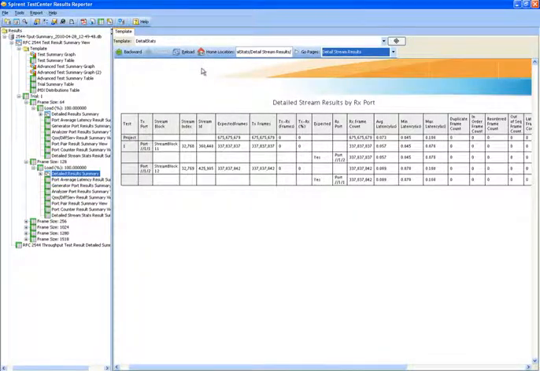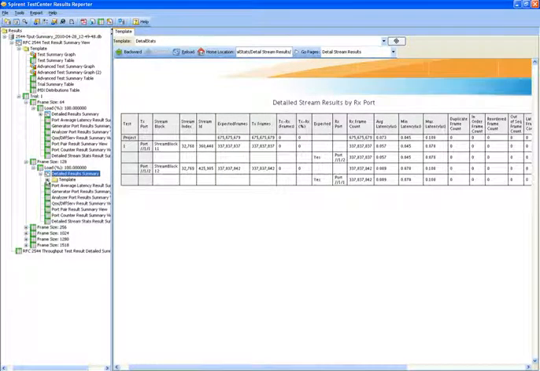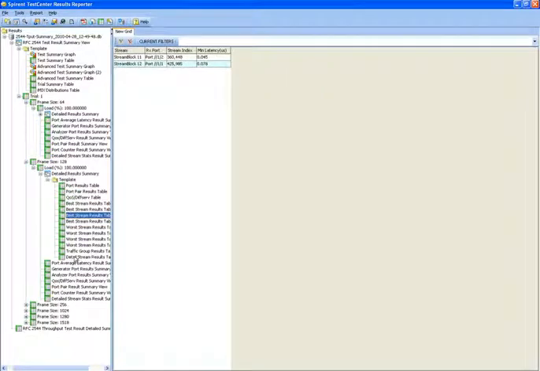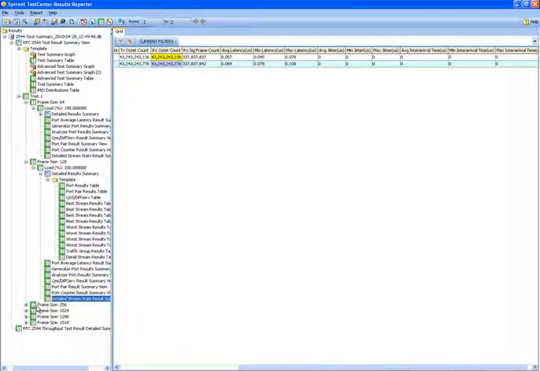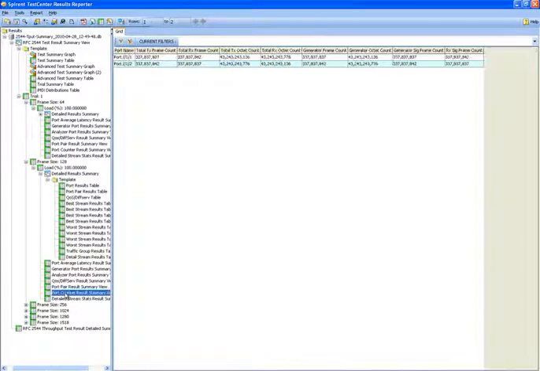And again, I can come in here and expand that out as well. I could look at individual tables, or I could come down to an aggregate. In this case, this is a detailed stream result here. So if I multi-select, again, I can now filter based on that value. I can copy this to the clipboard if I wanted to. And you can also see by port counters, port pair counters.